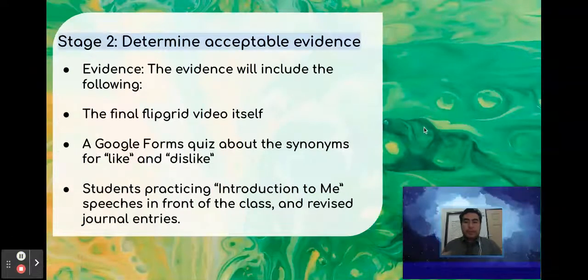And so in regards to the evidence, it will include the following: the final Flipgrid video itself, a Google Forms quiz about the synonyms for like and dislike, students practicing introduction-to-me speeches in front of the class, and revised journal entries as well.